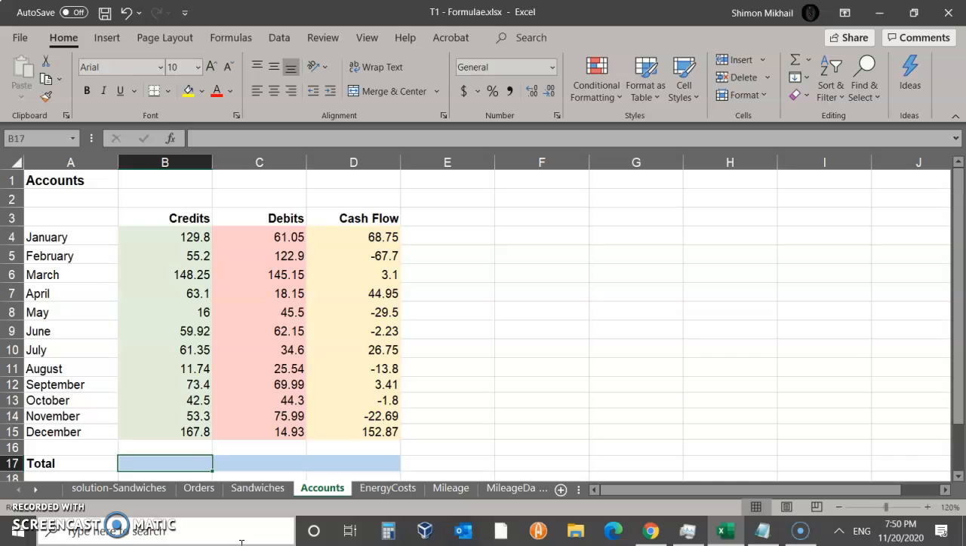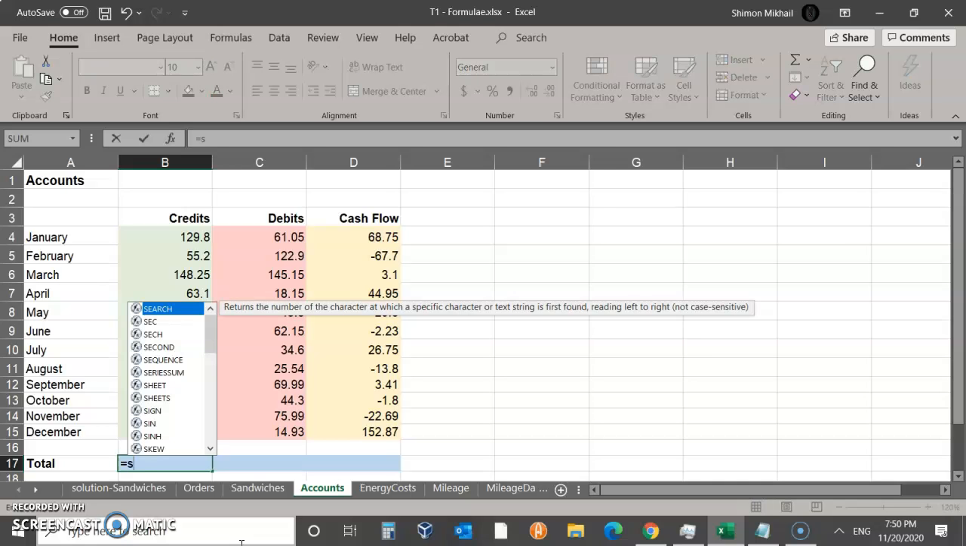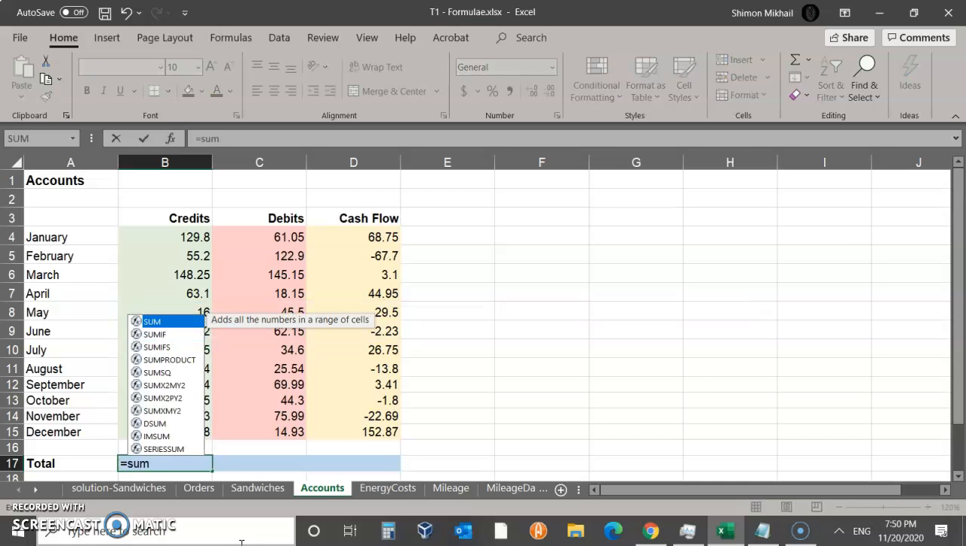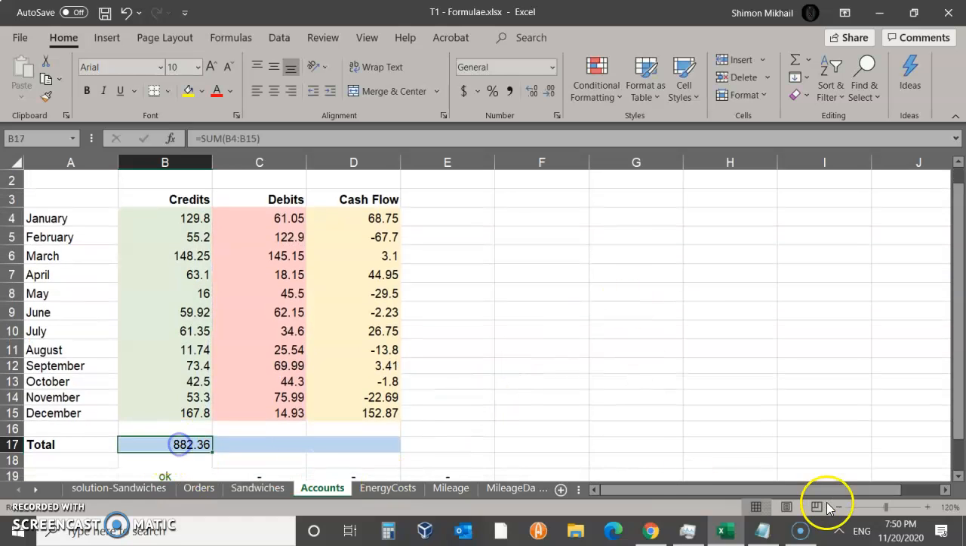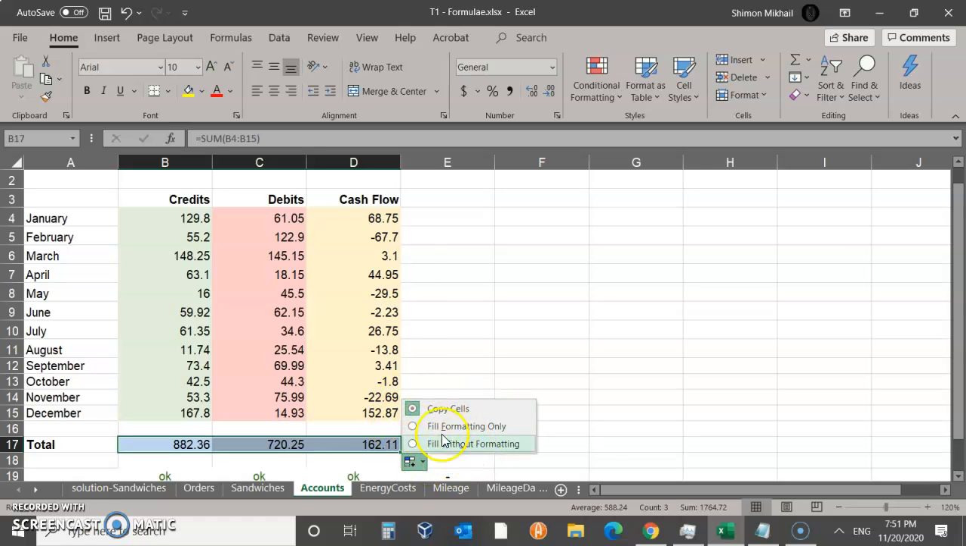Let's do, click in that cell, equals. We're going to use the sum function, open bracket, sweep across the credits, and we have a total for the whole year of $882 of credits. We copy that formula across, okay, and once again, if you don't get the exact result that you want, look at the autofill options. Maybe it's something else, but in this case, yes, we are copying the cells.